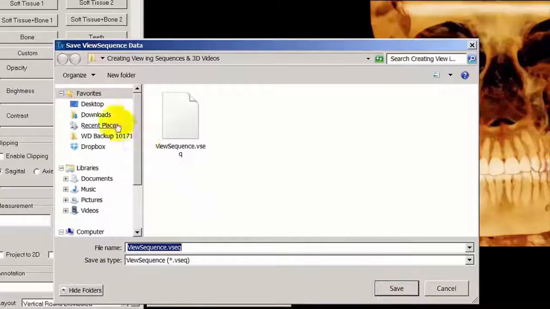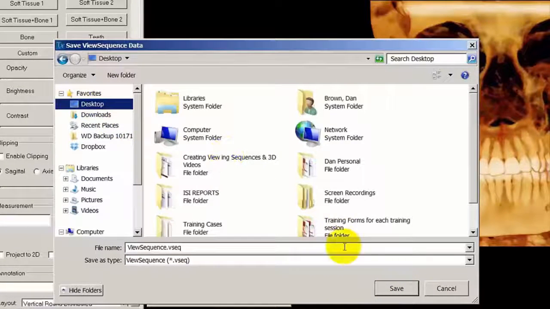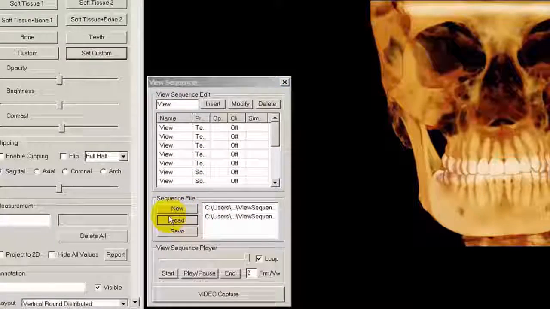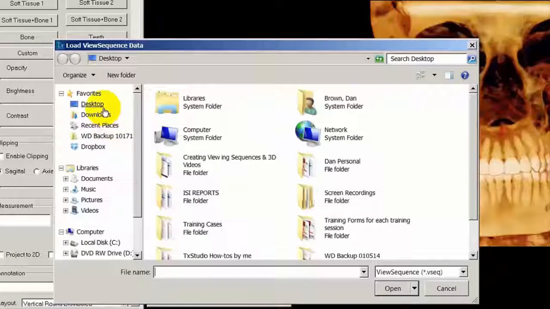So let's go ahead and select Desktop, and we'll just put it on there, and hopefully I can find it within there. So we'll click Save. Let's click Load, and we could save that view sequence on, say, a server that you have in your practice, and then we could go to each individual computer that is running Treatment Studio and then click Load, and then go to a saved location. So normally it's where the data would be, and you could save it there.